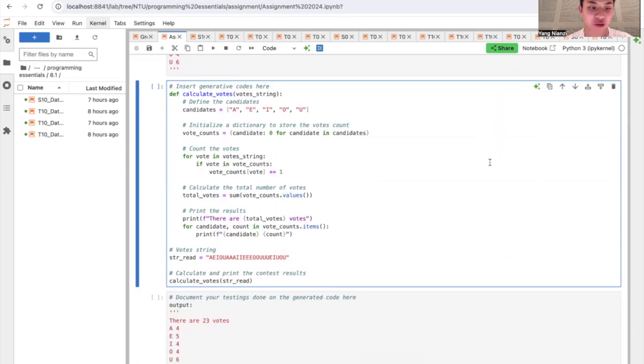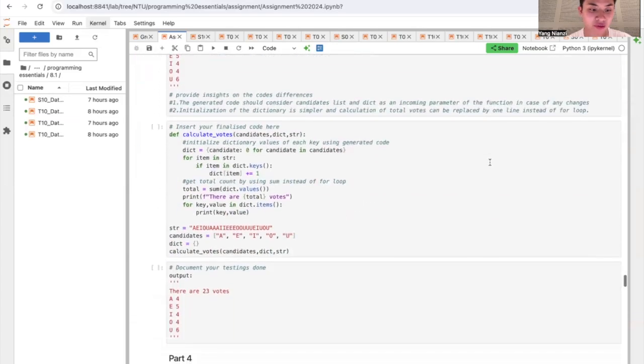But I think the function should take the candidates list and a dictionary as incoming parameters in case of any changes of data. And here is the finalized function. I have used the dictionary to assign values, which is one line simpler than mine, and also separated the count of total instead of calling it in the for loop as well.